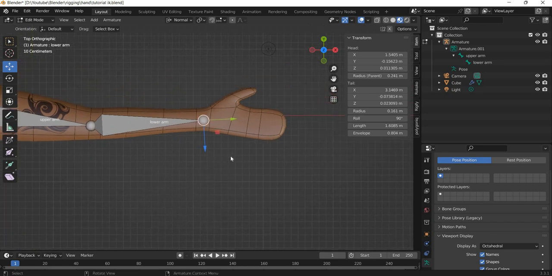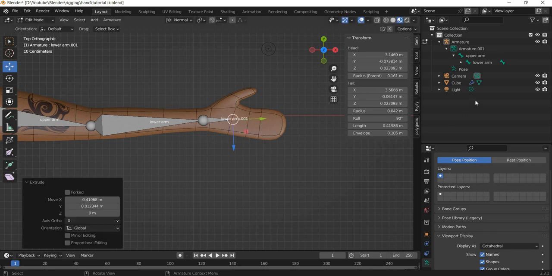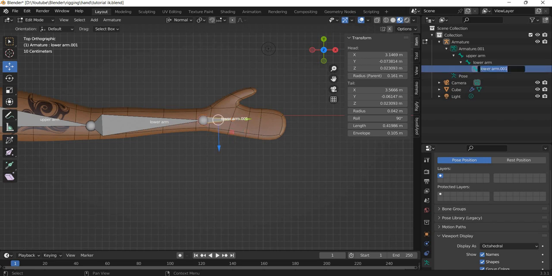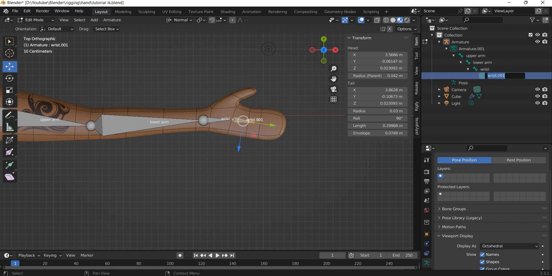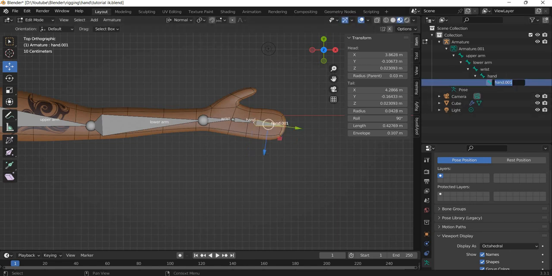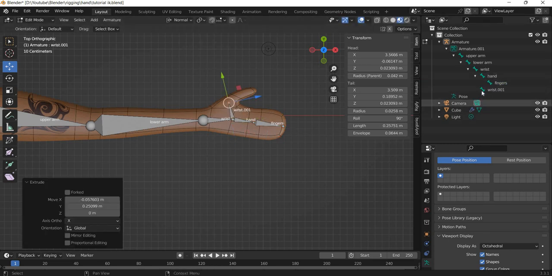Okay. So from here, we will extrude a small bone and we will name this wrist. From the wrist, we will extrude a bone and that will be hand. Then the hand will be extruded for fingers. Renaming the bone is very important because we want to use that later on.